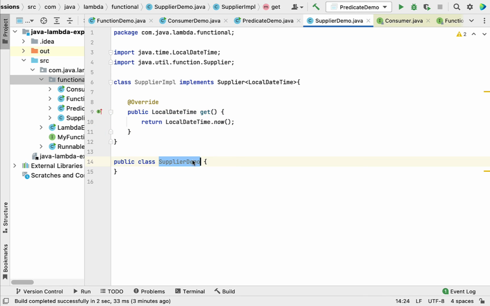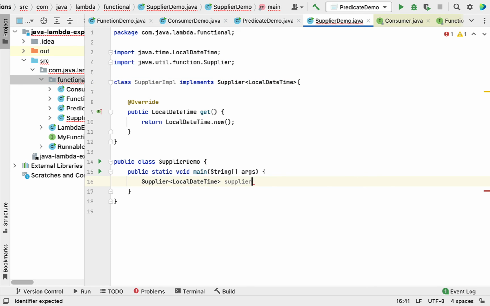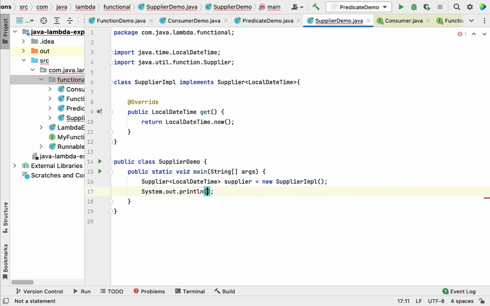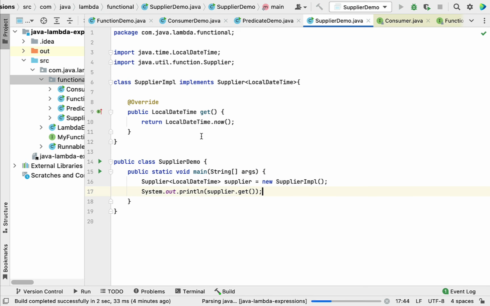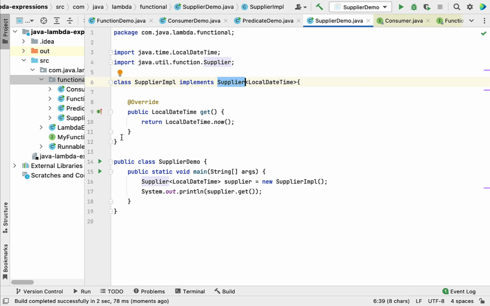Simply save it and go to the supplier demo class. Within this class, let's create a main method and create an object of this supplier functional interface implementation. Let's call it supplier, and then new SupplierImpl. Alright, and then call the get method on the supplier object, and print it out. That's it. This will print the current date time, right? So let's run the program and see how this works. And there we go. It means that we have successfully implemented the supplier functional interface using the traditional way.